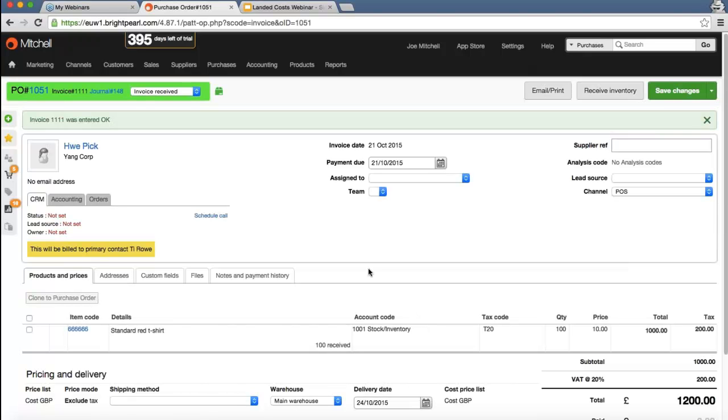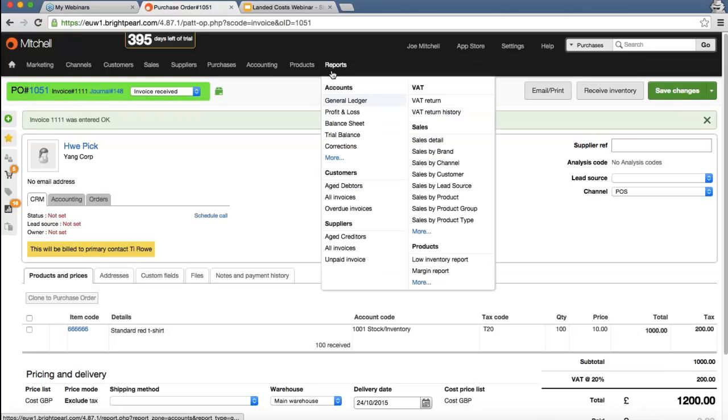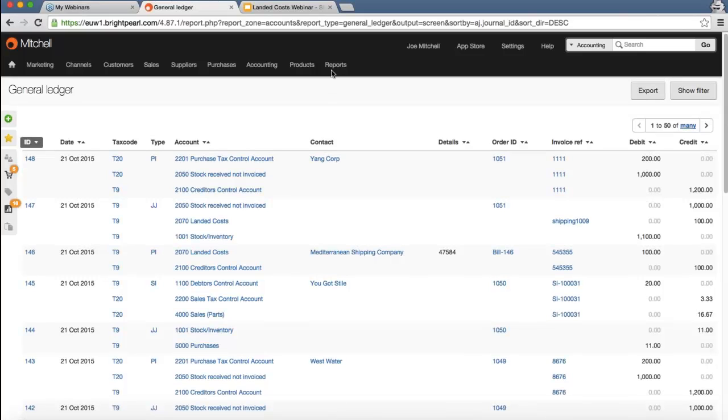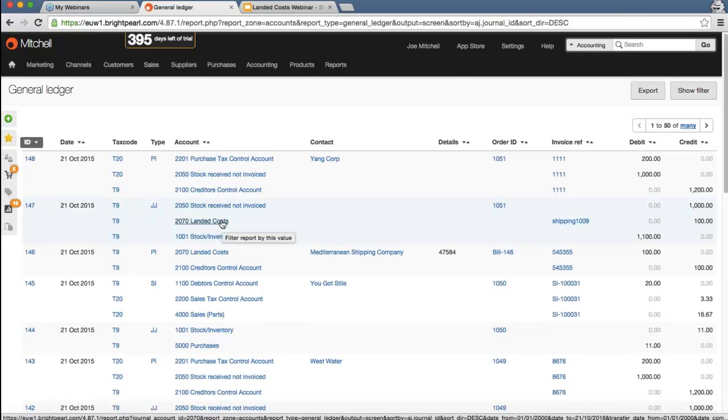So I'm going to take a look at my accounting now and see how this has actually affected my general ledger. So you can see here that we've actually accounted for landed costs, and we can see the value of the stock has been uplifted by the value of those landed costs. So that means it's included on the balance sheet as an asset.